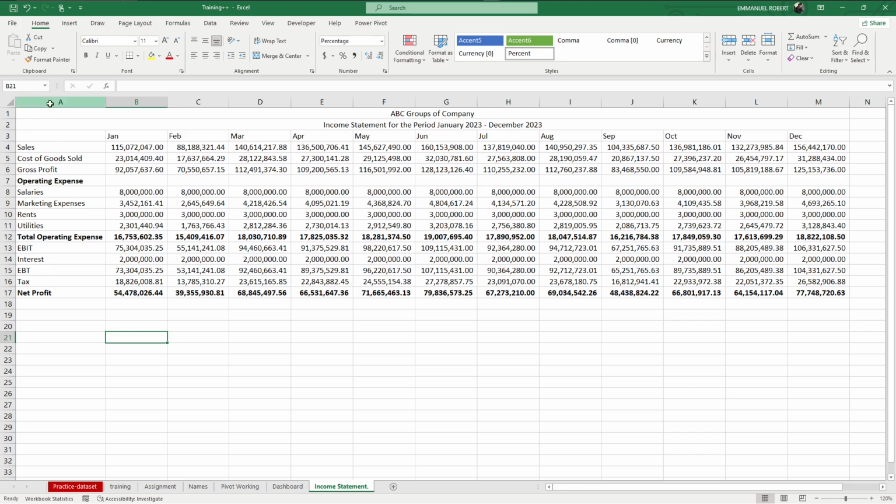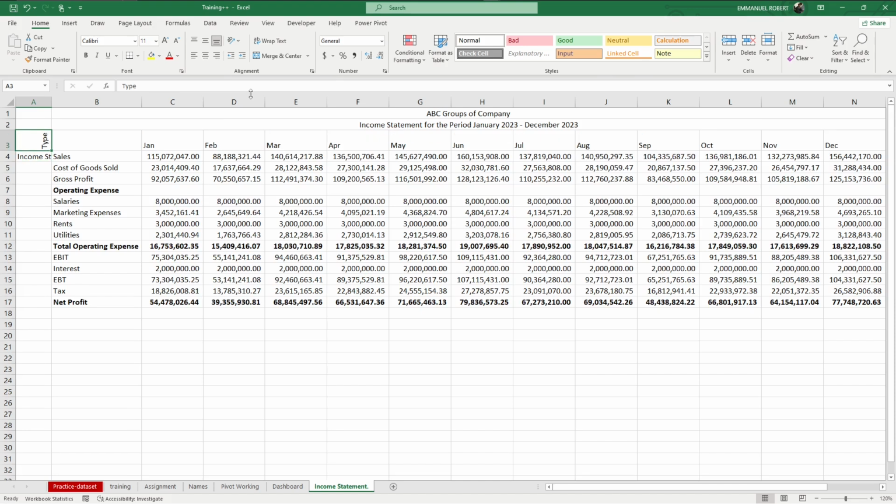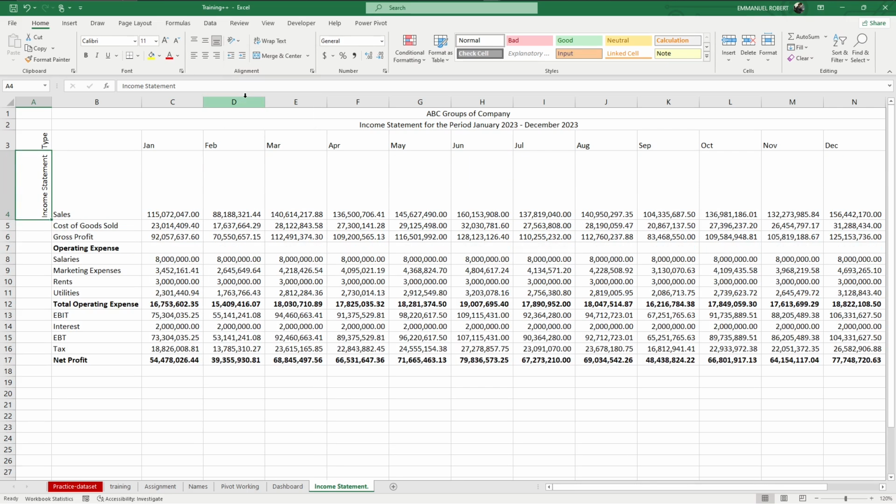Let me add another column here. This will be type, and this is the income statement. Now let me make this and center it. Now we have the targets.